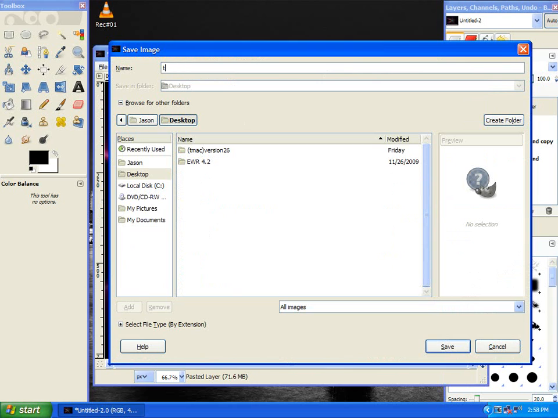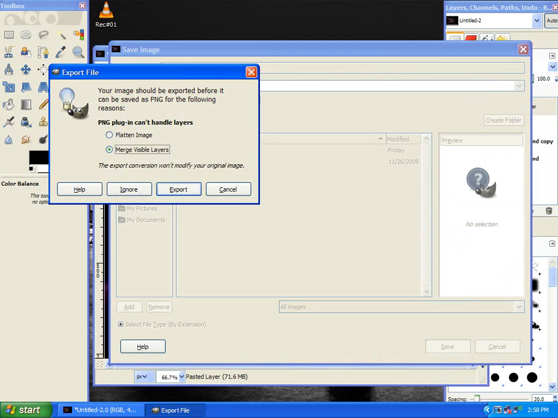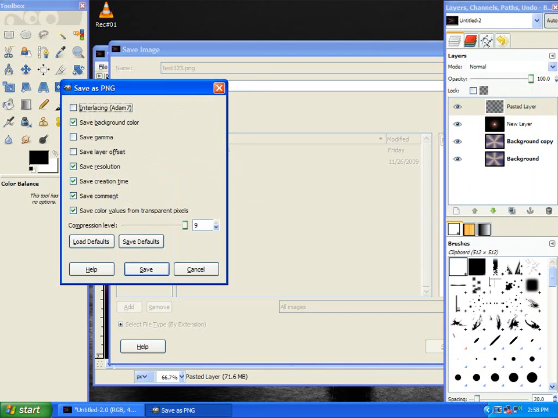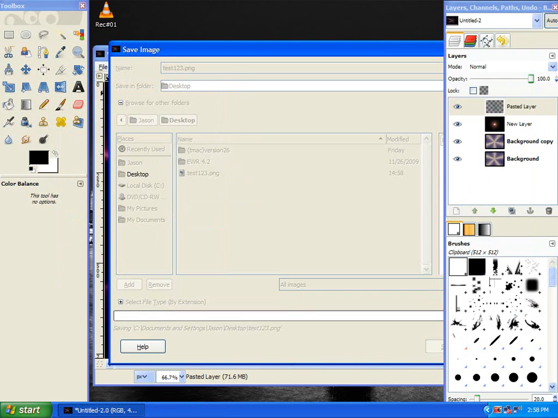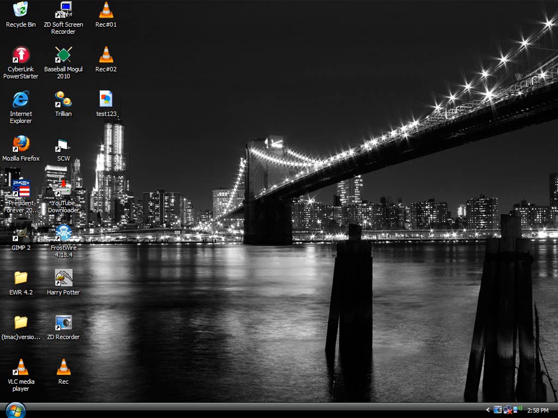Let's call it test123.png. Click save. Remember, you should always save it as .png because that's the best version. Now when it asks you, usually do merge visible layers because flattening it will ruin it in a way. Press save. Always leave those settings default unless you know what you're doing. It'll take a while. Okay, here's my desktop.